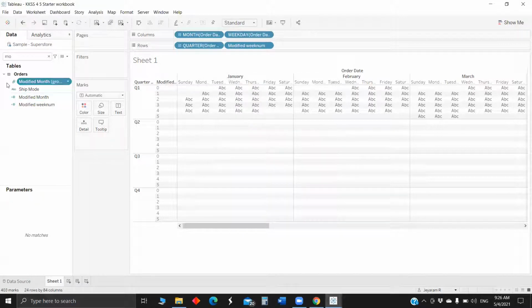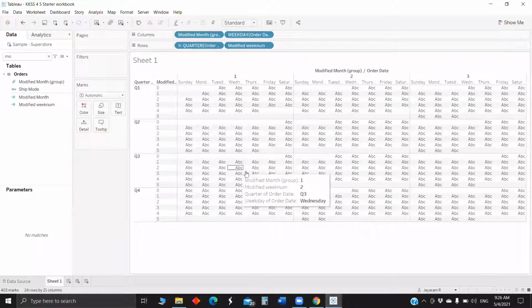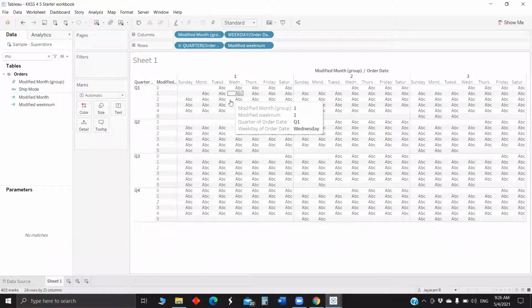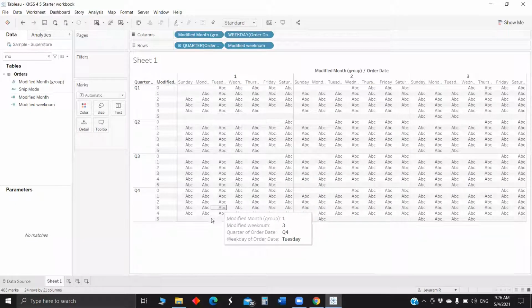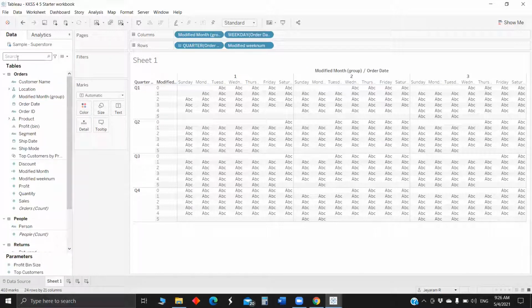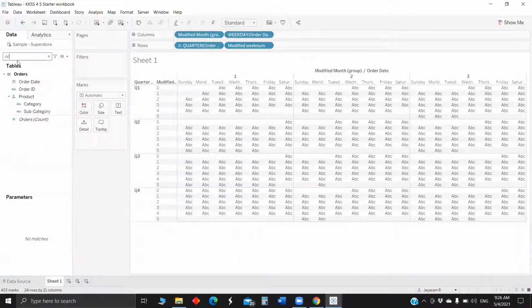Okay, now we'll pull the modified month in place of month. So now we have them one below the other as desired. Next, we can't view all years in a single go, so we will pull the year field into the filters.